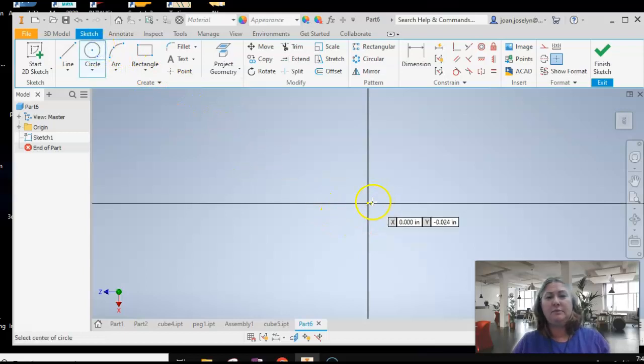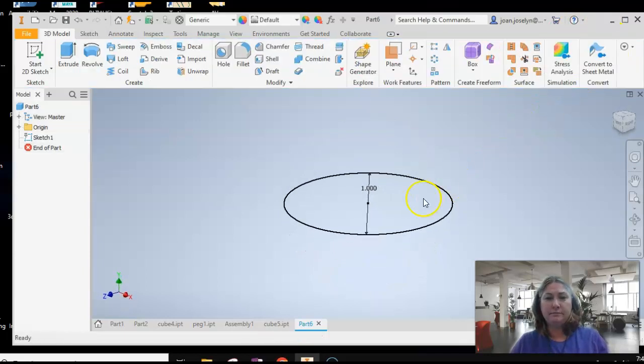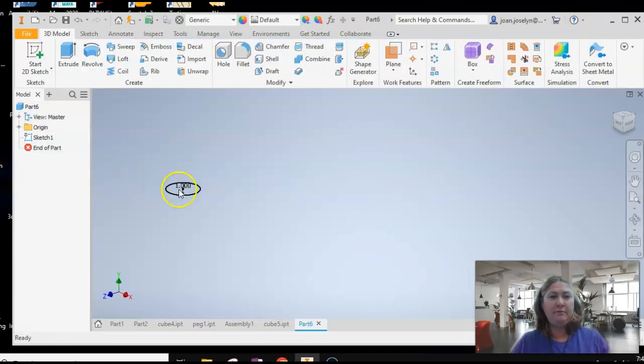Use the circle tool. Click in the center. Type in 1. Hit enter. And then top right, finish the sketch. See how it makes it flat in front of you?